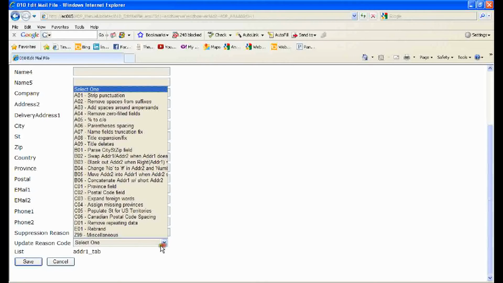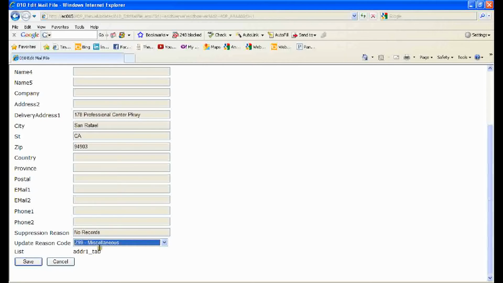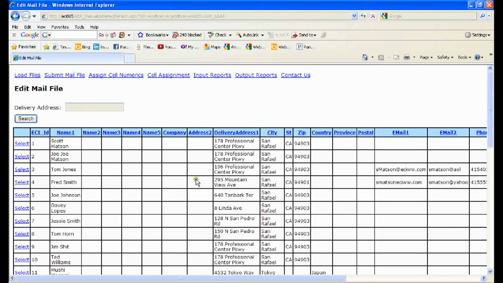Or if you update it, you could actually come here and you could choose one of our update reason codes. I'll just choose miscellaneous. Now, when I run this, because I put a suppression code in there, it would get suppressed. If I didn't want to suppress it, just leave it blank, obviously. So you can actually make changes to your data there on the fly as it's part of the input process.